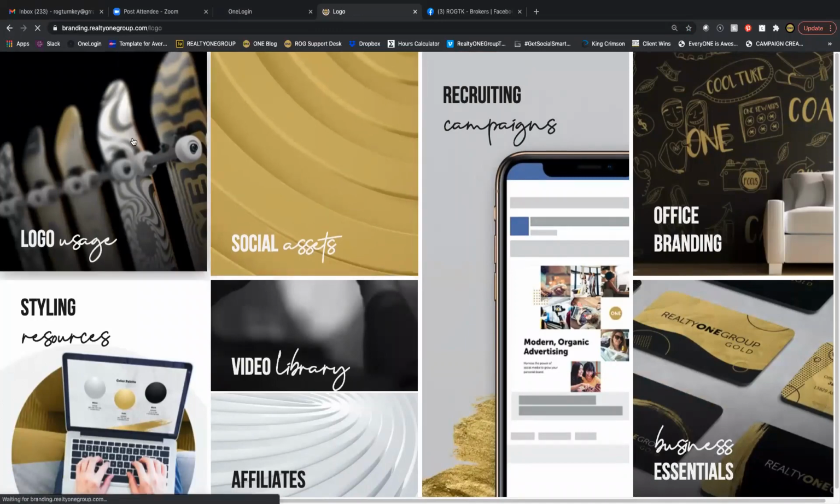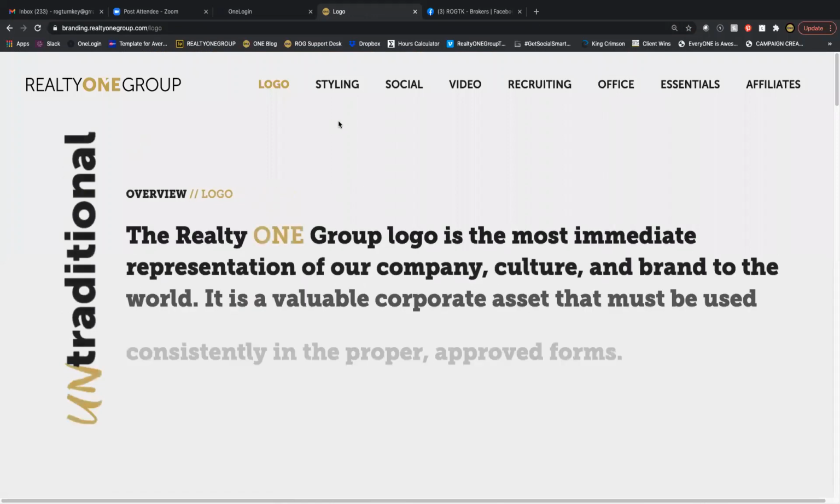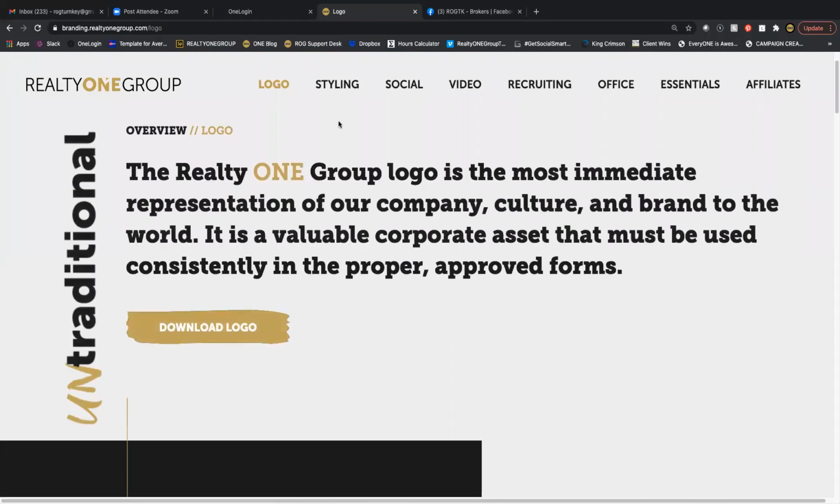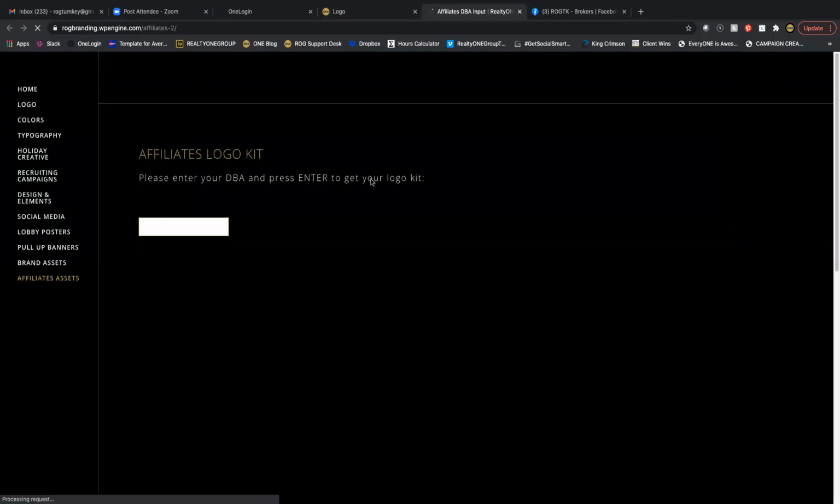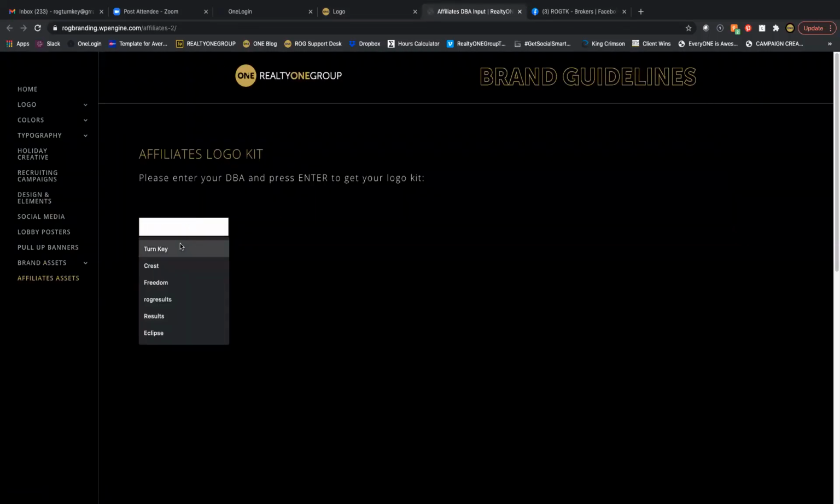We're going to start over here at logo usage. So you can technically download the logos here. I wouldn't. I actually go over here to affiliates. And then it says affiliates logo kit, enter your doing business as. So we are doing business as Turnkey. So we are Turnkey Real Estate.